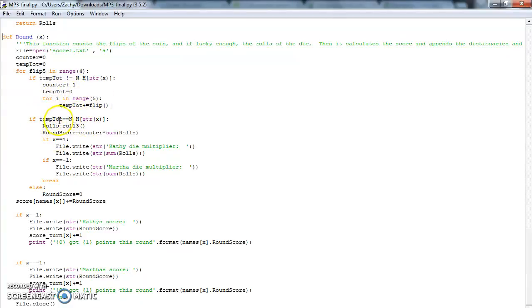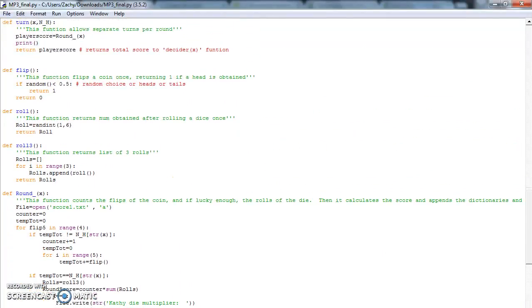If my temporary total is what I guessed, then go on to some rolls. And again, I'm limited by 4 here. So if I reach my max, round 0. Bummer. So I do my rolls, and now let's look at those little helper functions. And what this is doing is in my file, it's letting me know what the multiplier was, because I think it's interesting. So yeah, this is pretty simple. I was having trouble getting the flip 5 in my helper function, so I had to take it out and put it in the round file.